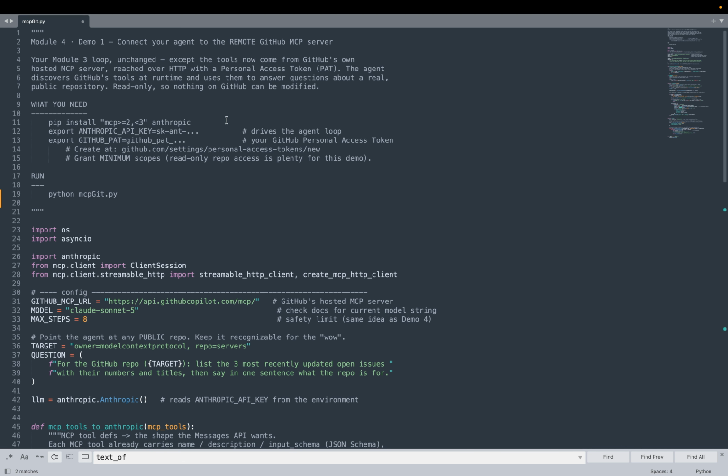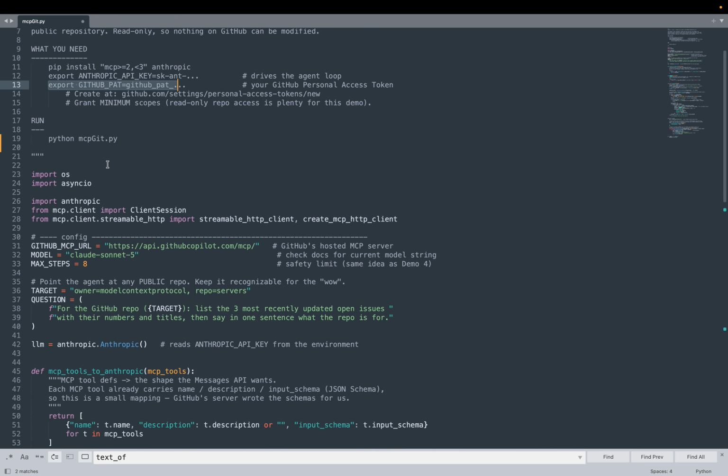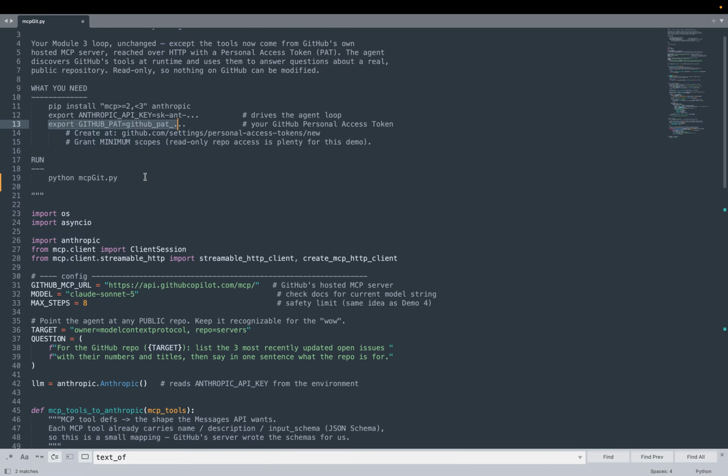As I have already told you, if you are using Python, only these steps are required. You just need to install this, and then you have to export the Anthropic API key, and then you have to export the GitHub PAT token. The GitHub PAT token we just generated, and I have already exported it. Now all you have to do is just run this Python script.